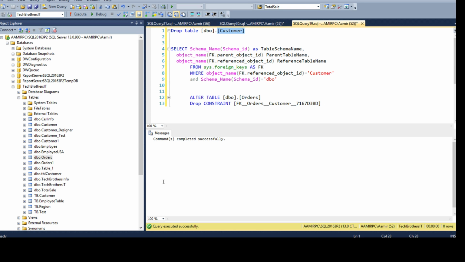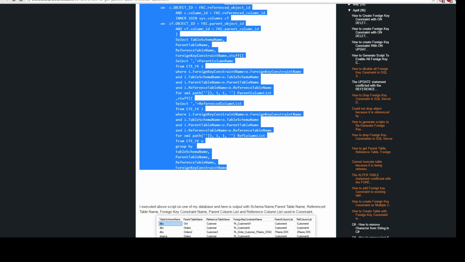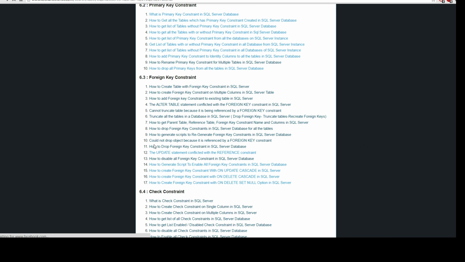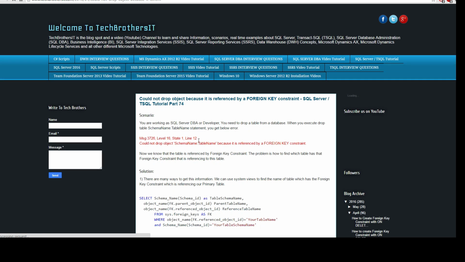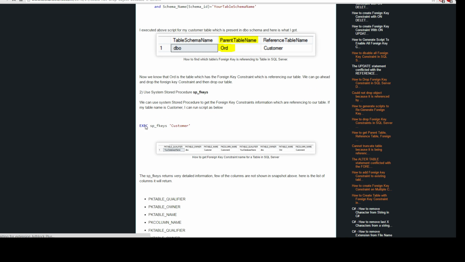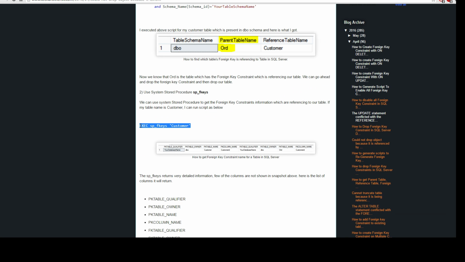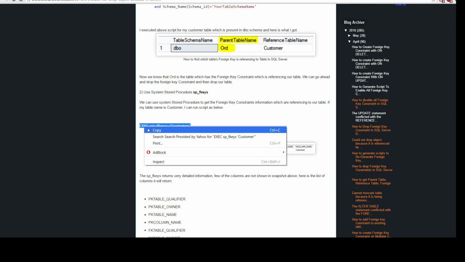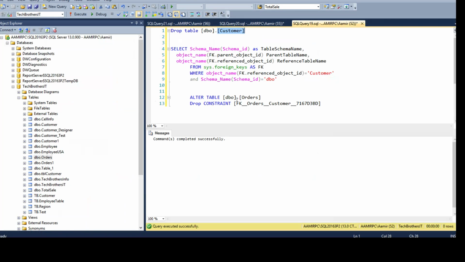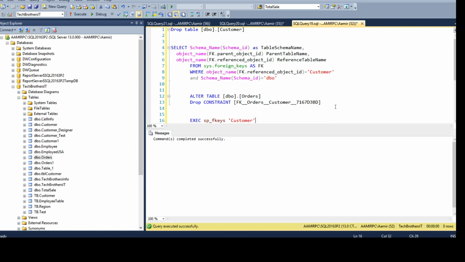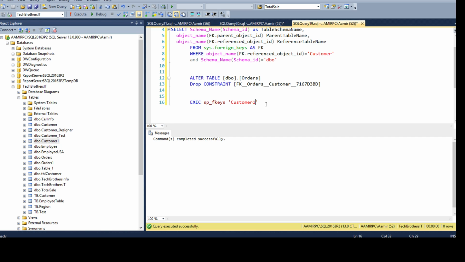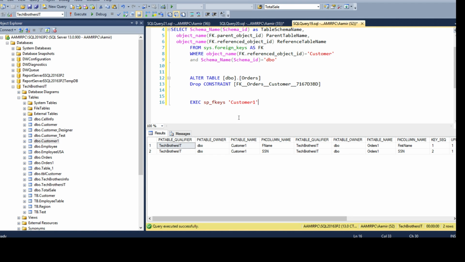Now there are other system stored procedures we can use. One of them is, if you go back to this post, Could not drop object because it is referenced, I have also mentioned you can use sp_fkeys. That stored procedure will also give you information. So let me paste that right here, and I know that there is another table, customer1, that has a primary key and foreign key relationship. I can provide that, and it will give me that information.